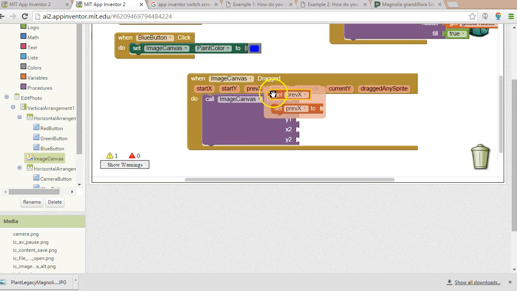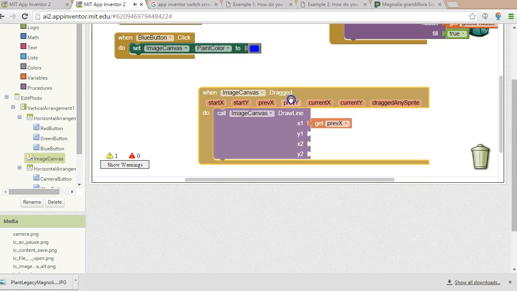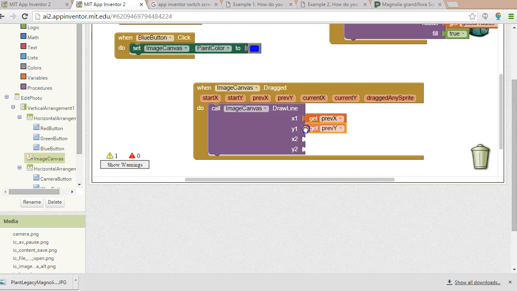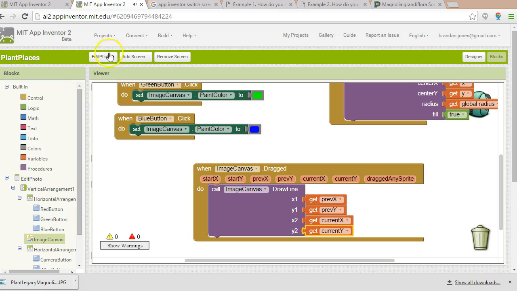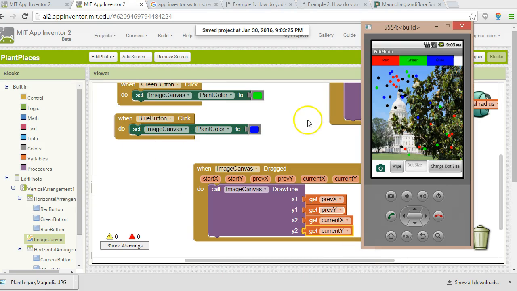So the first x is going to be previous x, and the first y, y1, is going to be previous y. Okay, and then we're going to take that to current x. So just mouse over for a moment. There we go. And current y. And if I can just get him to snap in there just like that, and that looks good. So we'll go ahead and save. And let's take a look.